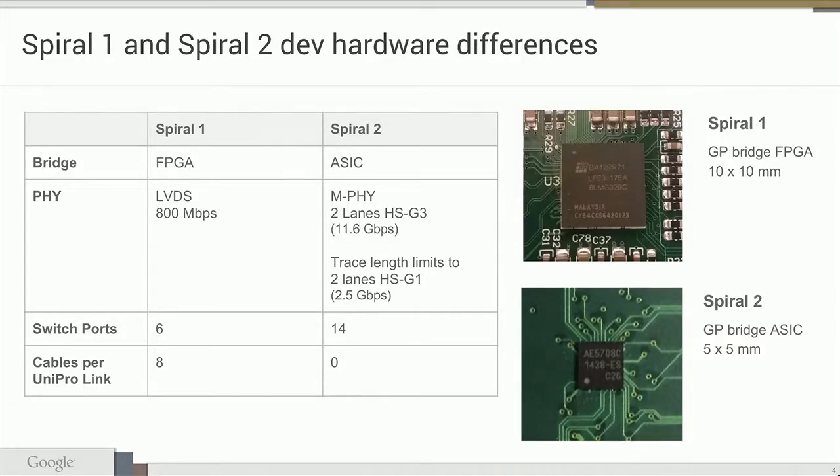second in each direction. The number of ports on the switch: in Spiral 1, we were able to fit the RTL for 6 Unipro ports on the switch in the FPGA, and in Spiral 2, with the ASIC bridge, we have 14 ports on the Unipro switch in the Endo. Finally, as I showed in our Spiral 1 dev boards, we have 8 cables for each Unipro link. And in Spiral 2, the Big Dev board, because all the components are laid out on a single PCB, we have 0 cables for the Unipro network.